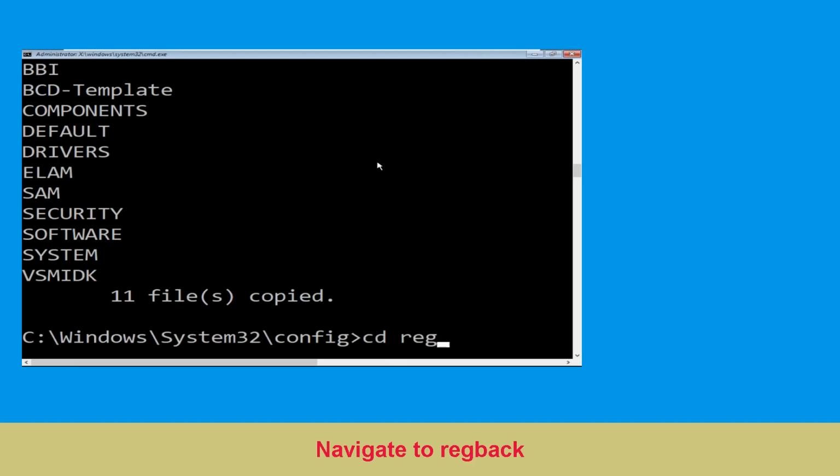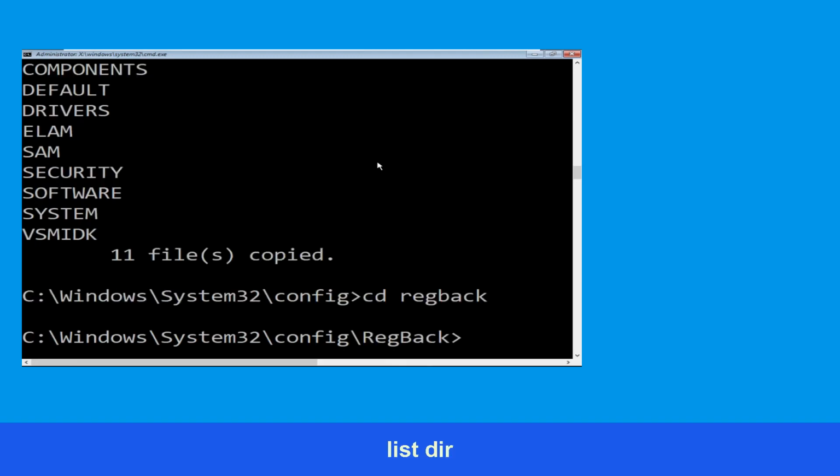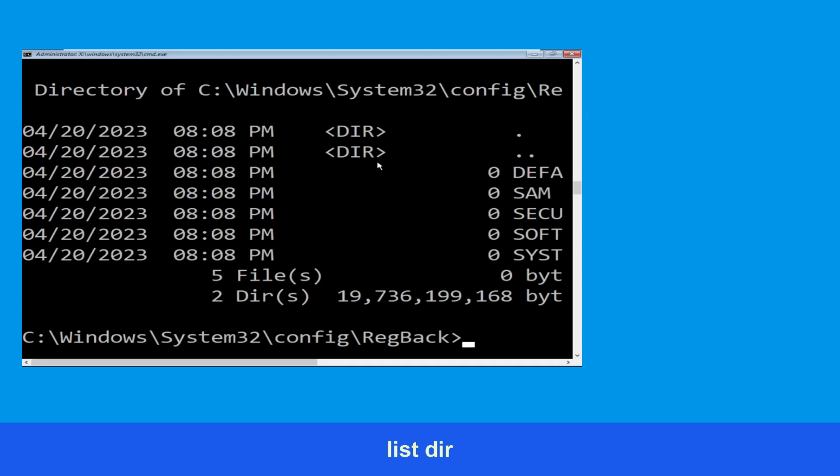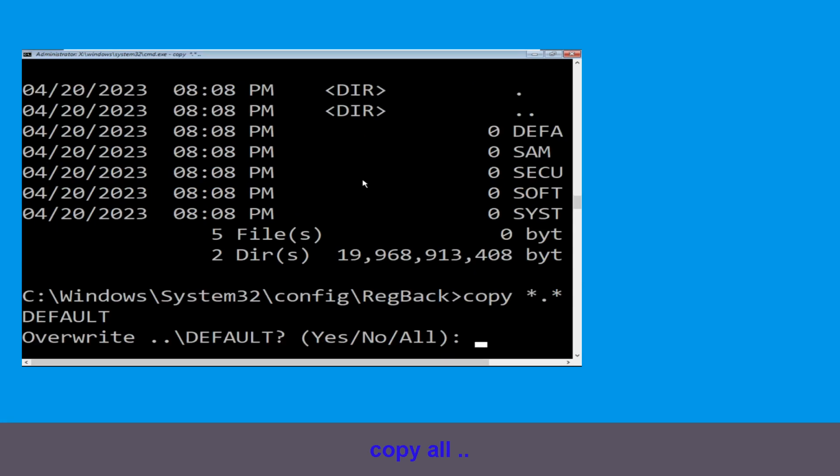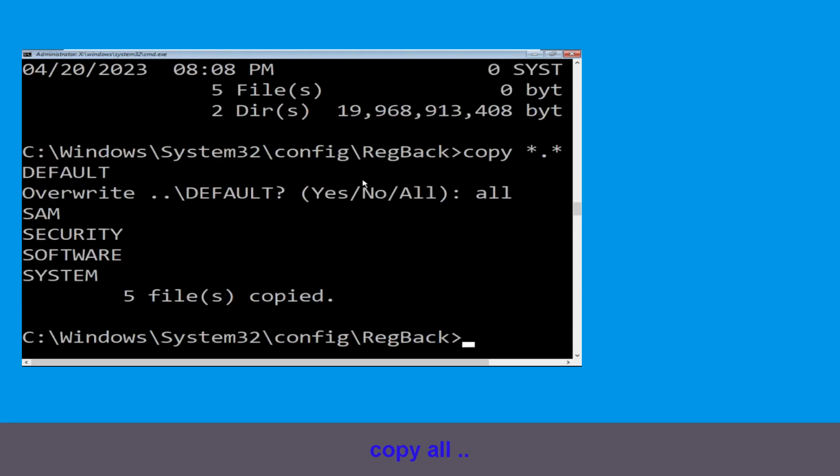Now type cd regback and hit enter. Then type dir and simply hit enter. Type copy * and hit enter. Then type all and simply hit enter to execute the command. Let's move to the next command.